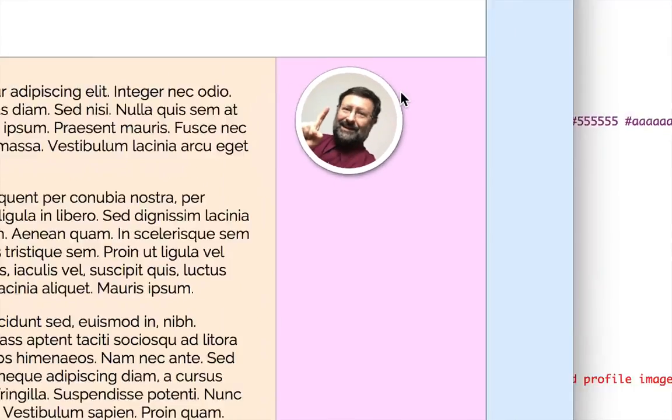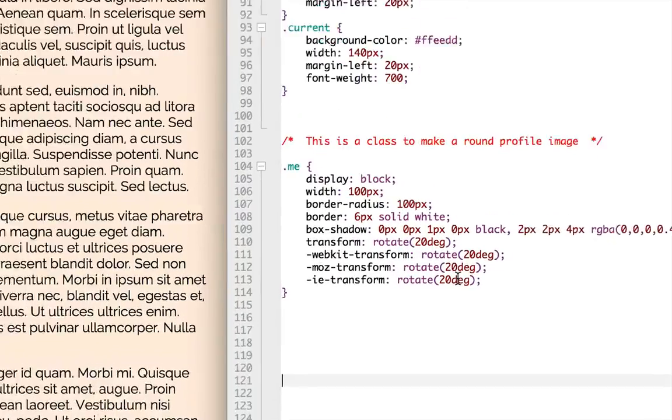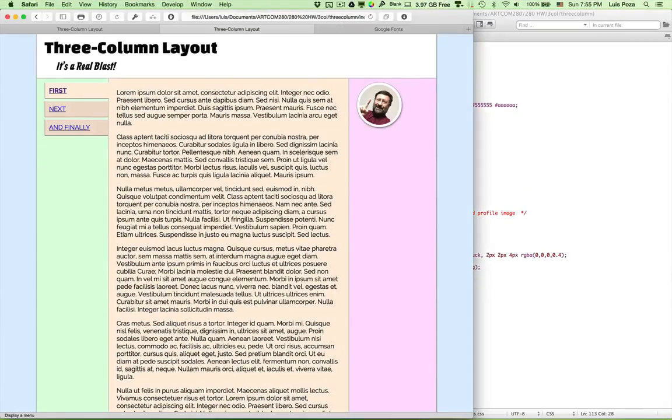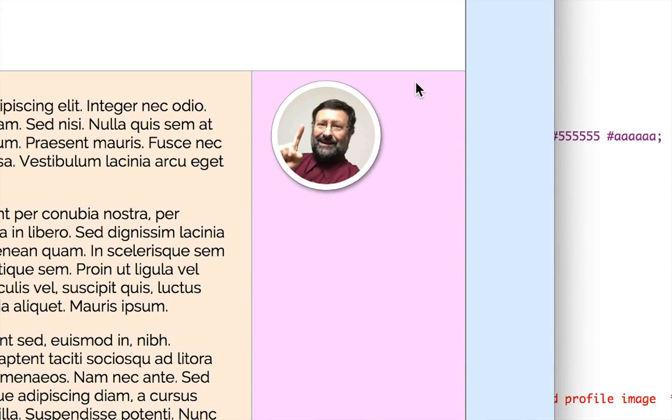It's a little bit too much rotation. So I'm going to bring that, let's bring it down to 10 degrees and see how that works. We have to change all of them for all the different browsers so they can do it the same amount. Now I save it and I come back in and there we go.